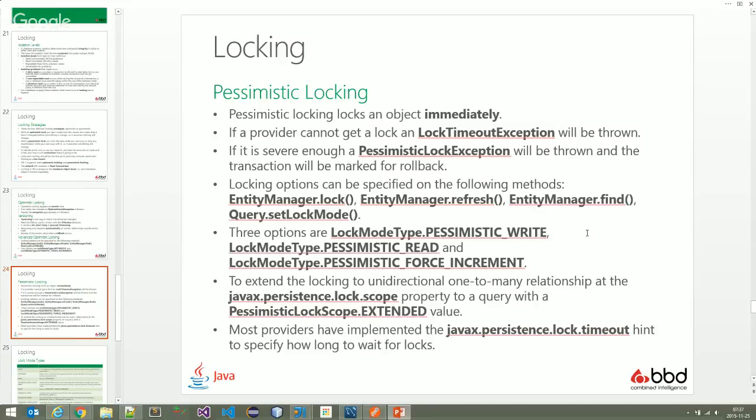And with the pessimistic one, you've actually got three different options. You've got a write and a read, and you've also got a pessimistic force increment. Starting with the pessimistic force increment, that is pretty much the same as our optimistic force increment, except that it does it right in the beginning. Like I said, the difference between optimistic and pessimistic is that optimistic does it at commit time, pessimistic does it immediately. If it's pessimistic force increment, it'll update your version number right at the beginning, as soon as you get that entity the first time.